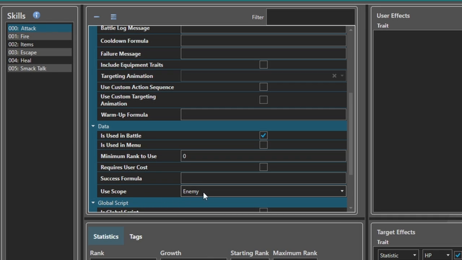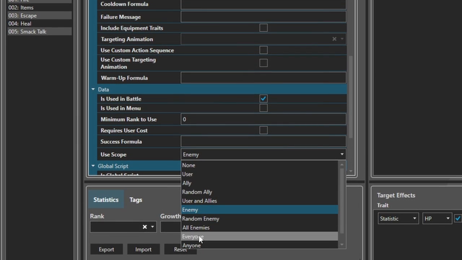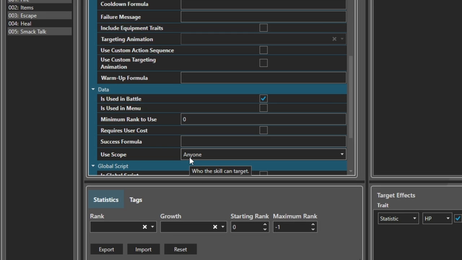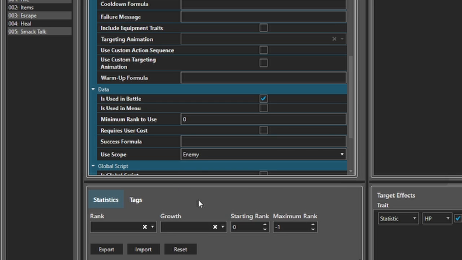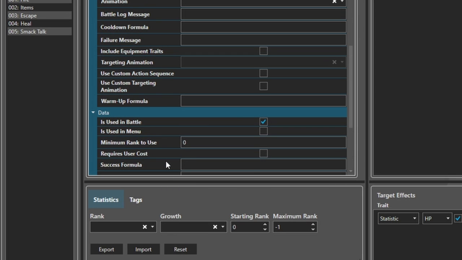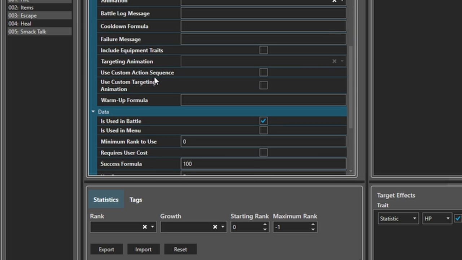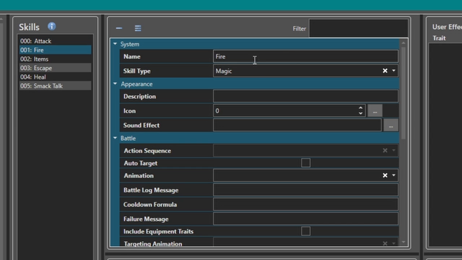Okay, we're set back to attack. I don't know if you saw me click there. We are on attack. You can do user scope enemy if you want to set it to where you can attack allies too. Say somebody's confused and you want to knock them out of it or sleep. Maybe set it to anyone, so you can target your own allies. Just for right now, I'm going to set it to enemy. Let's see. Success formula, we're going to go with 100, so it's always going to succeed. No user cost. You can set a sound effect for this particular skill. We can also do that somewhere else, but okay, so let's go to fire.